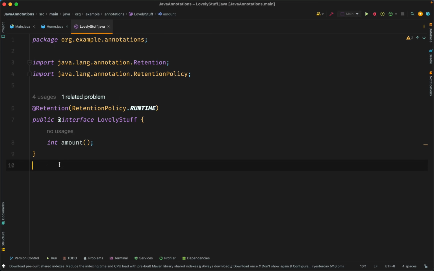Let's quickly learn about single member annotations. Single member annotations contain only one member. It's just like a normal annotation, but with the added feature of specifying the value in the shorthand form. That is, without having to specify the name of the member, you can just pass in the value for the member. Don't worry, I'll demonstrate this.